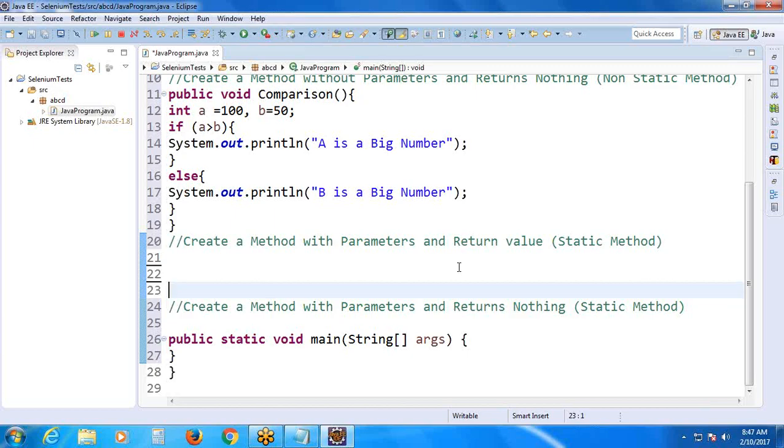Observe, Vijay. Non-static is over. Come to static. For static, we use the static keyword. Public static, return value with parameters. Okay, public static void.